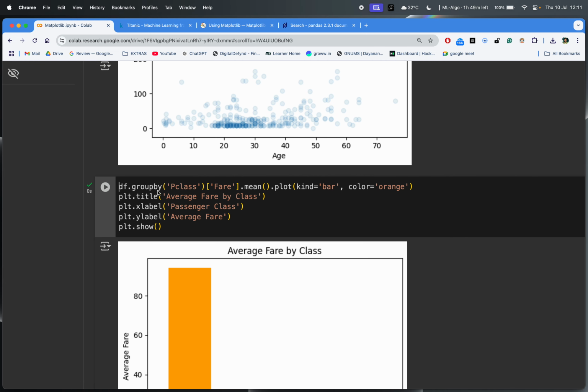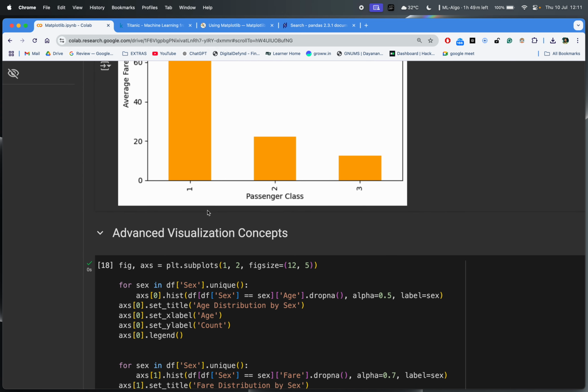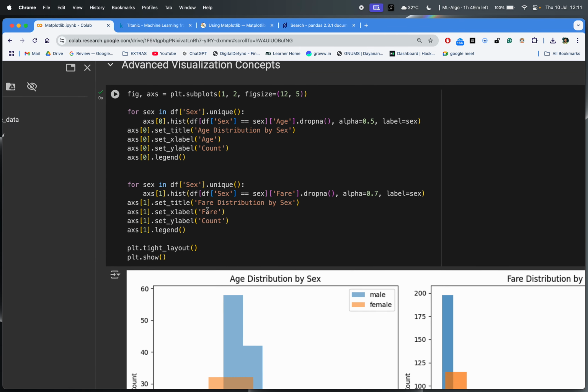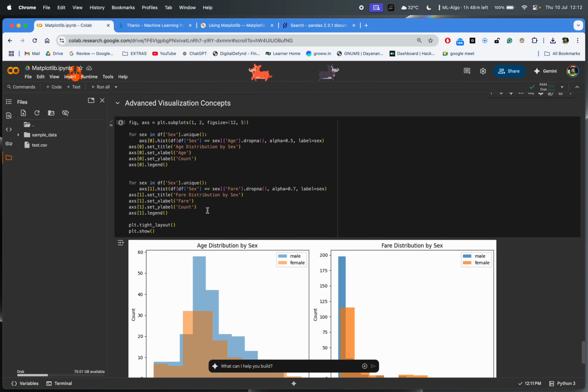Okay. Then we are using the group by function, right? And how are we grouping it? We are grouping it by mean, right? And which kind of plot? Bar plot, color orange, plot title average fair, plot text same thing. Okay. Any doubt till here, guys? Because I think there's not too much left after this. Only this last thing.